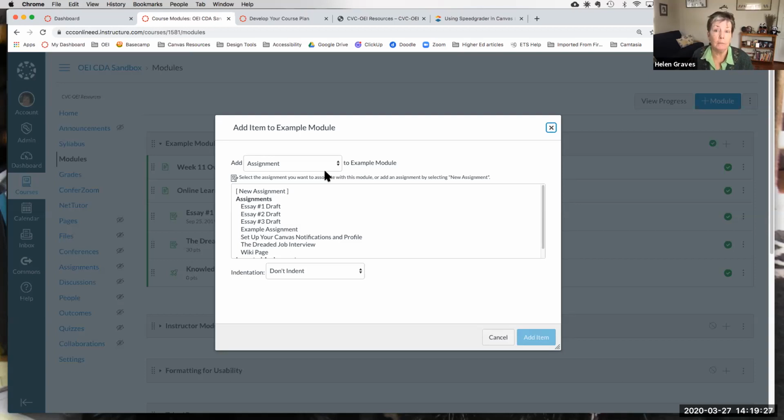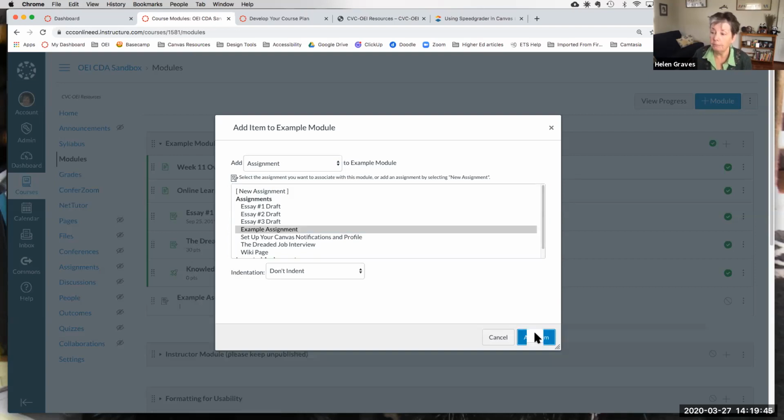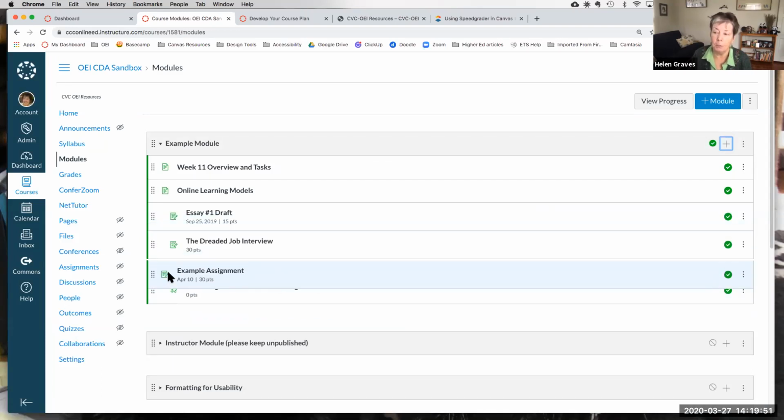When I click it, it gives me a pop-up that allows me to add items to that module. And so I can add an assignment to the module. I can add other things, but right now we're talking about assignments. So you'll see when you open up that pop-up, if you already have assignments created, like I have my example assignment, I can now put it in my module just by clicking, and it automatically adds it. And then I can drag it in whatever order I want it to be.